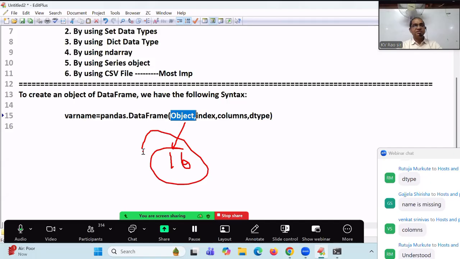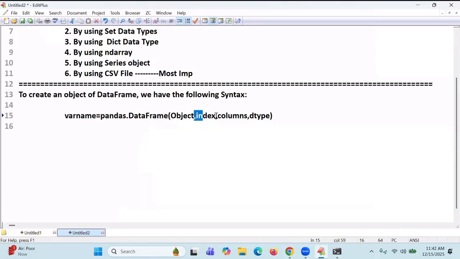Are you following this? So next, index represents what? Row. Columns represents what? And this index, columns, and dtype are what? Optional. If I don't give any indices, index by default is what? 0 to number of rows minus 1. If I don't give columns, by default what?